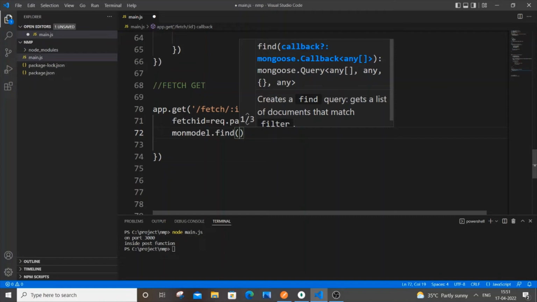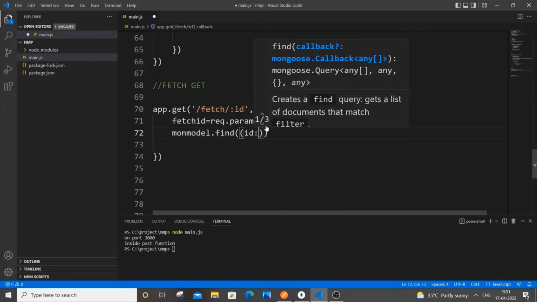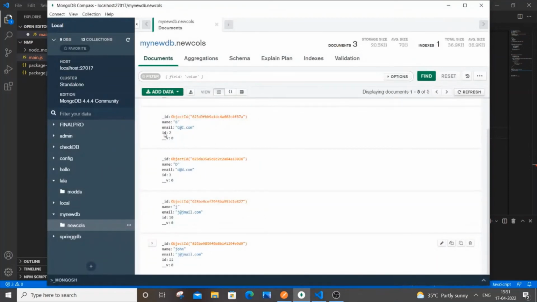Okay, first one is the ID through which you want to find in your database. So just open another circular bracket, just pass ID over here. This ID, as I told you earlier, corresponds to this ID. If you want to find with the help of name, you can give name there, email there. Okay, I am finding through ID itself.